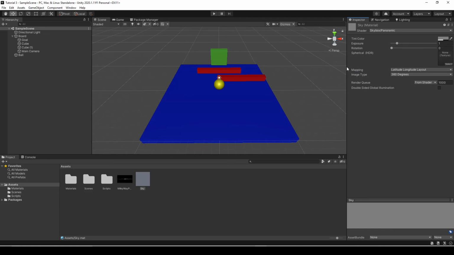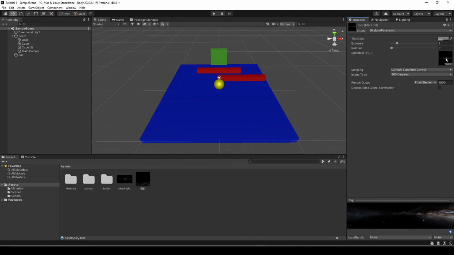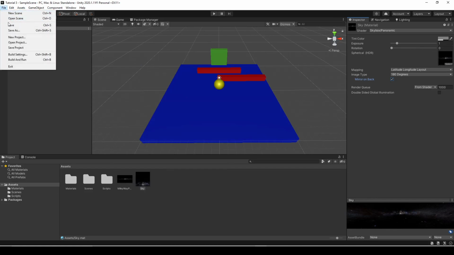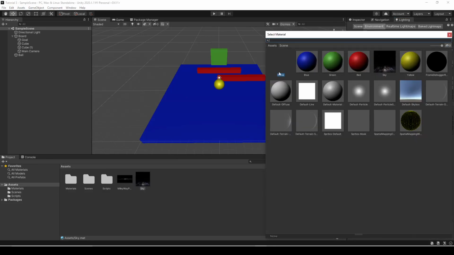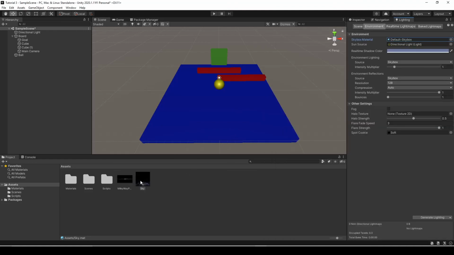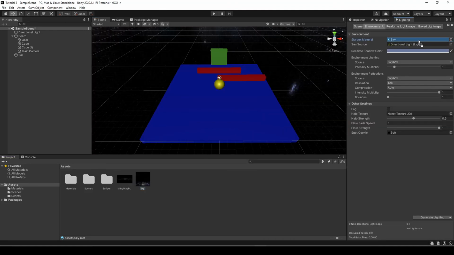When I see there is a none texture, I can just take my Milky Way and put it on it. It is a little distorted, so I can make it 180 degrees and a mirror on the back so that I have a nice image. And then I go to lighting. In lighting, I have a skybox material that normally is set on default skybox. I will now just select my sky that I have here. I can also do this by simply taking sky and putting it on the skybox material.